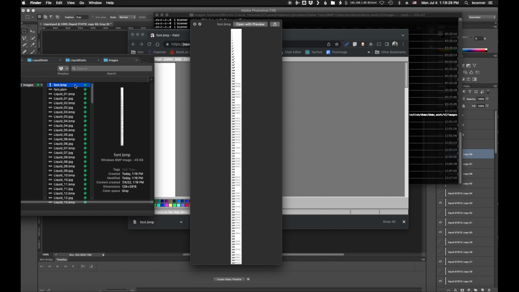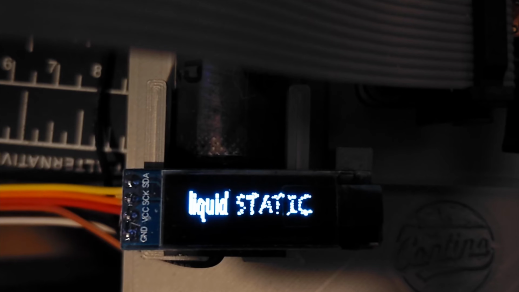This would loop. Okay, so here's what the play-once PBM looks like. Ta-da. And one more time for fun. Nice.